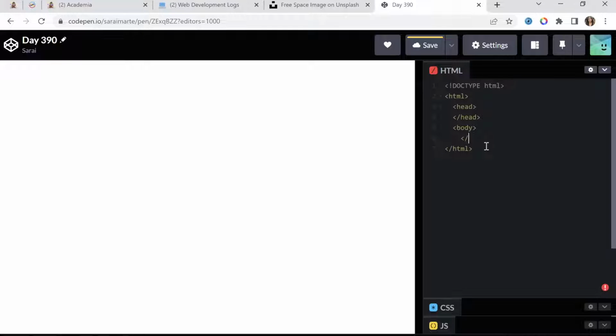And so the head tags is basically any back-end information that your computer needs to know, like what characters they are using, the language that they're interpreting, any external links or references that they need to get, and then the body is basically everything you put in the body is what you're going to see on the screen.